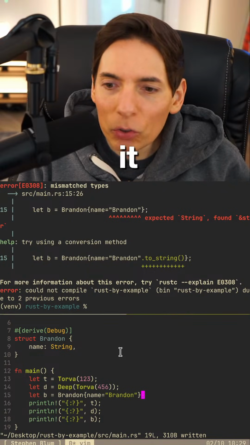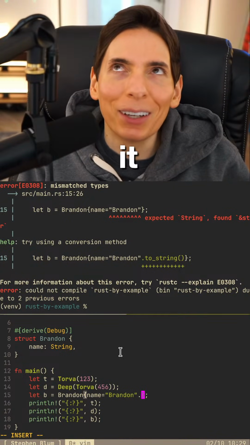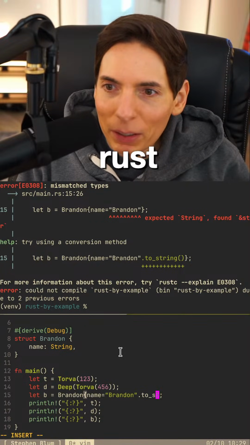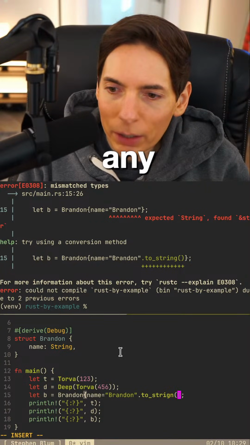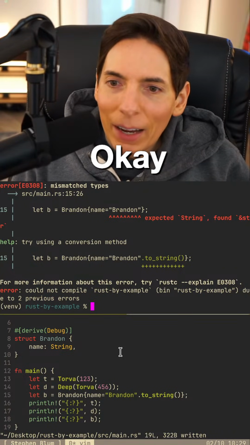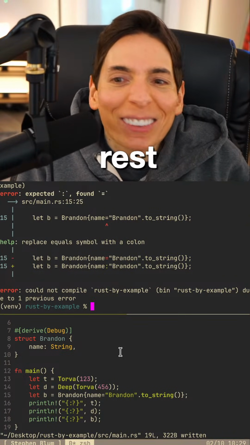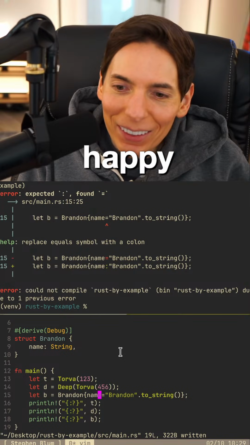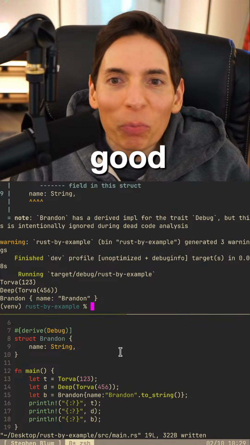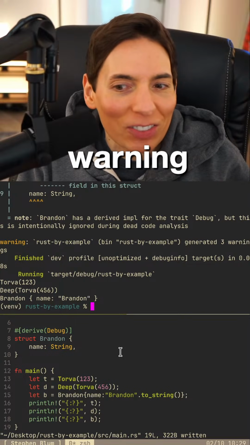Oh, it wants a .to_string() because it is it. I forgot you had to do this in Rust. It's been a little while since I've written in Rust. String. All right, there you go. Okay. Are we happy now, Rust? No, you're still not happy. Right? Little things at a time. All right, colon. Now we're good. Oh, we're fine, but just with the warning. Just a little bit of warning.